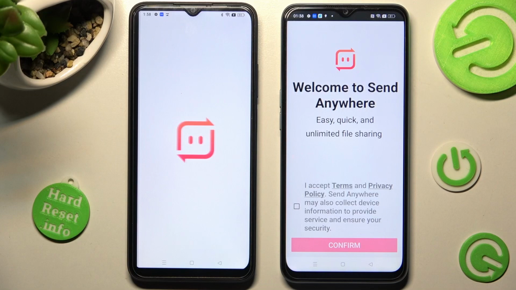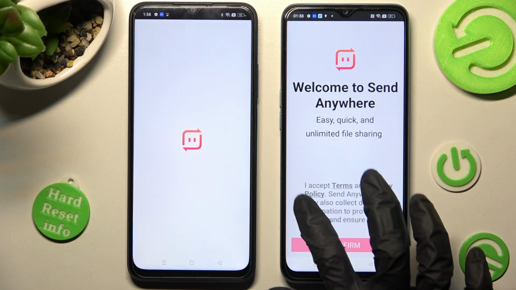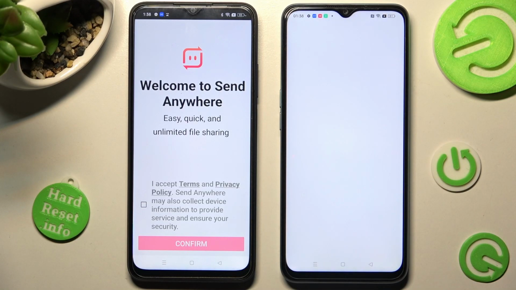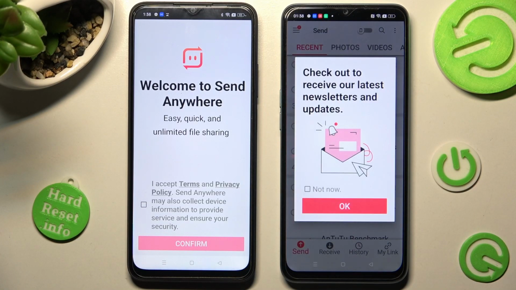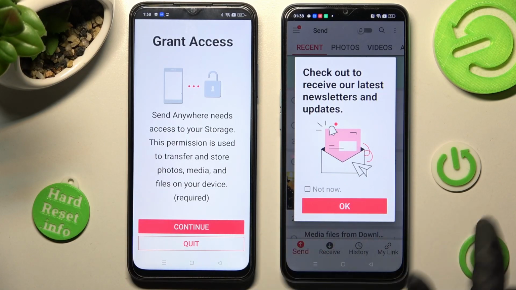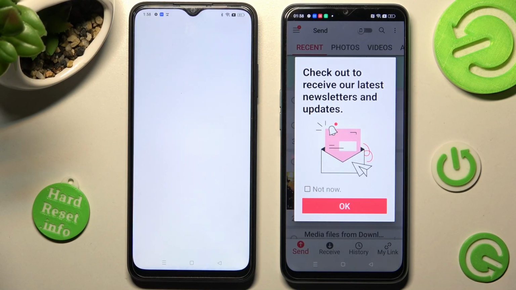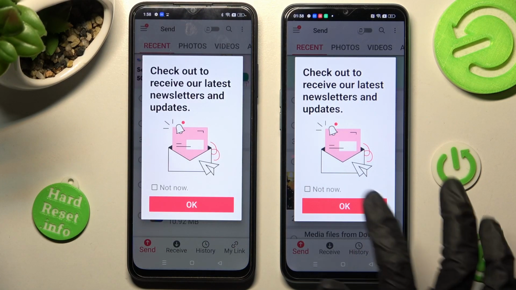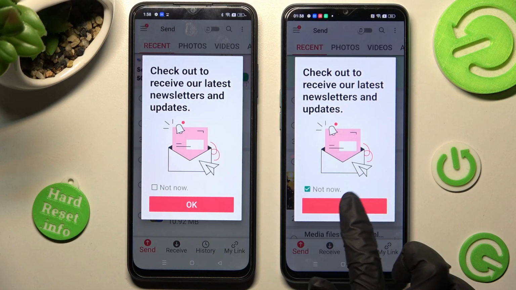Now, in order to use it, you need to choose I accept, confirm, continue and allow. Then do exactly the same on the other device. I accept, confirm, continue, allow. In this pop-up, you can choose Not Now if you wish to, and then close it by tapping on OK.